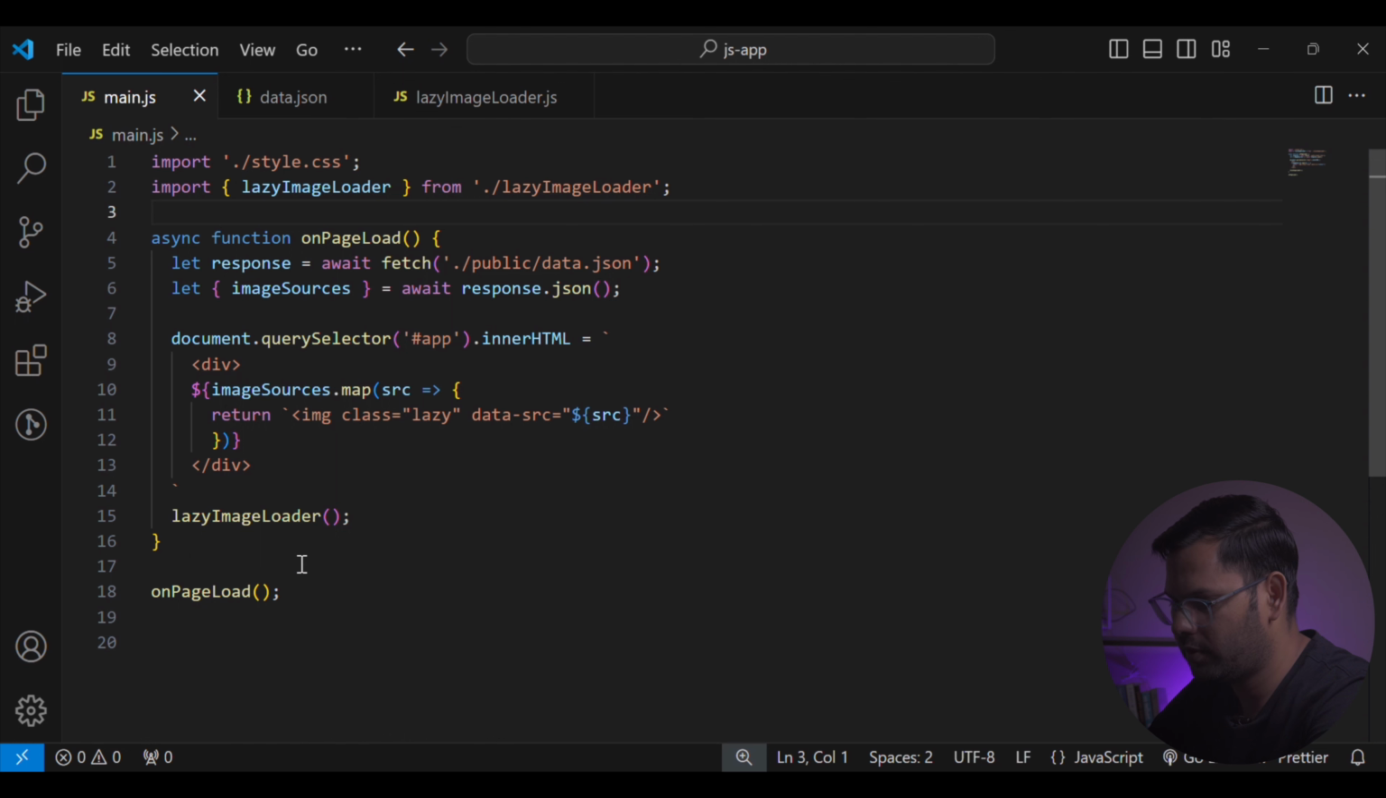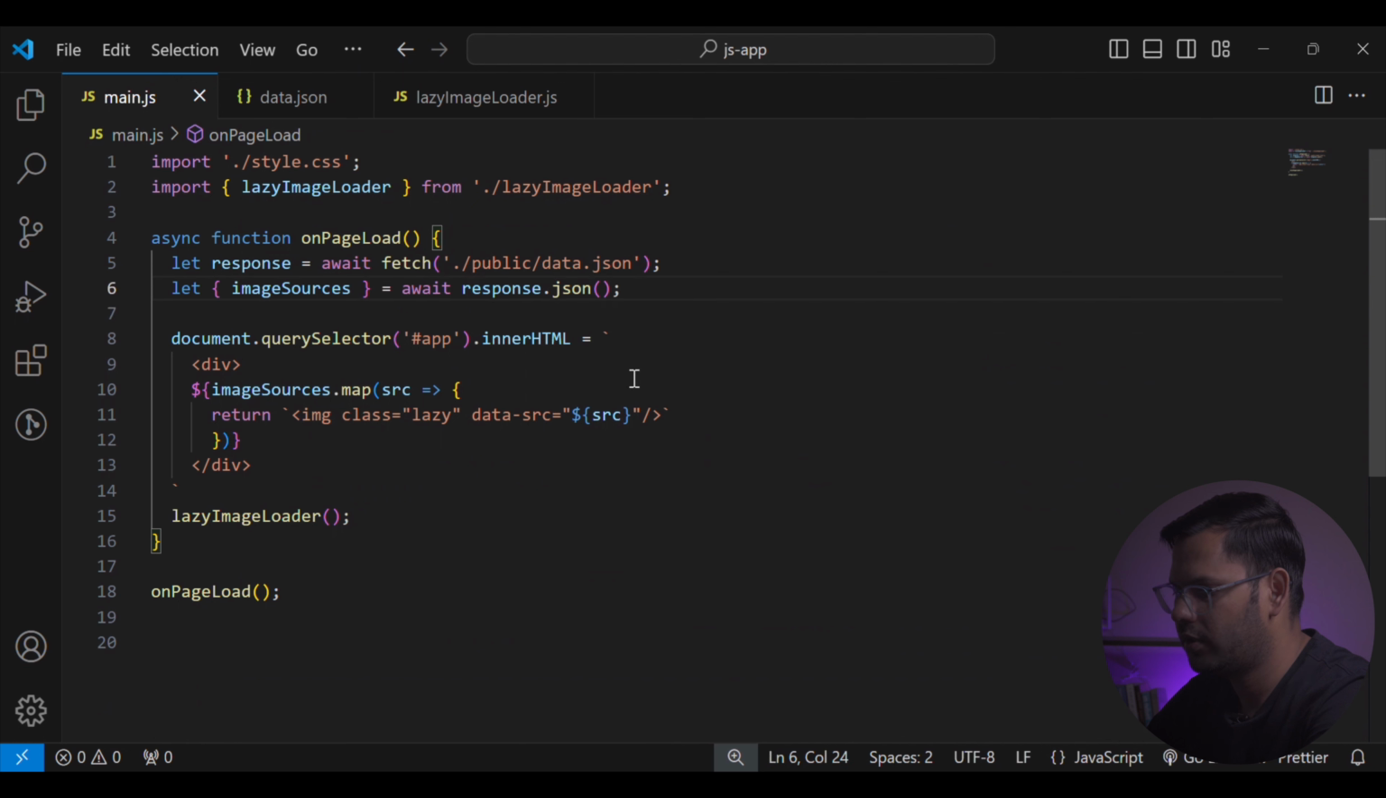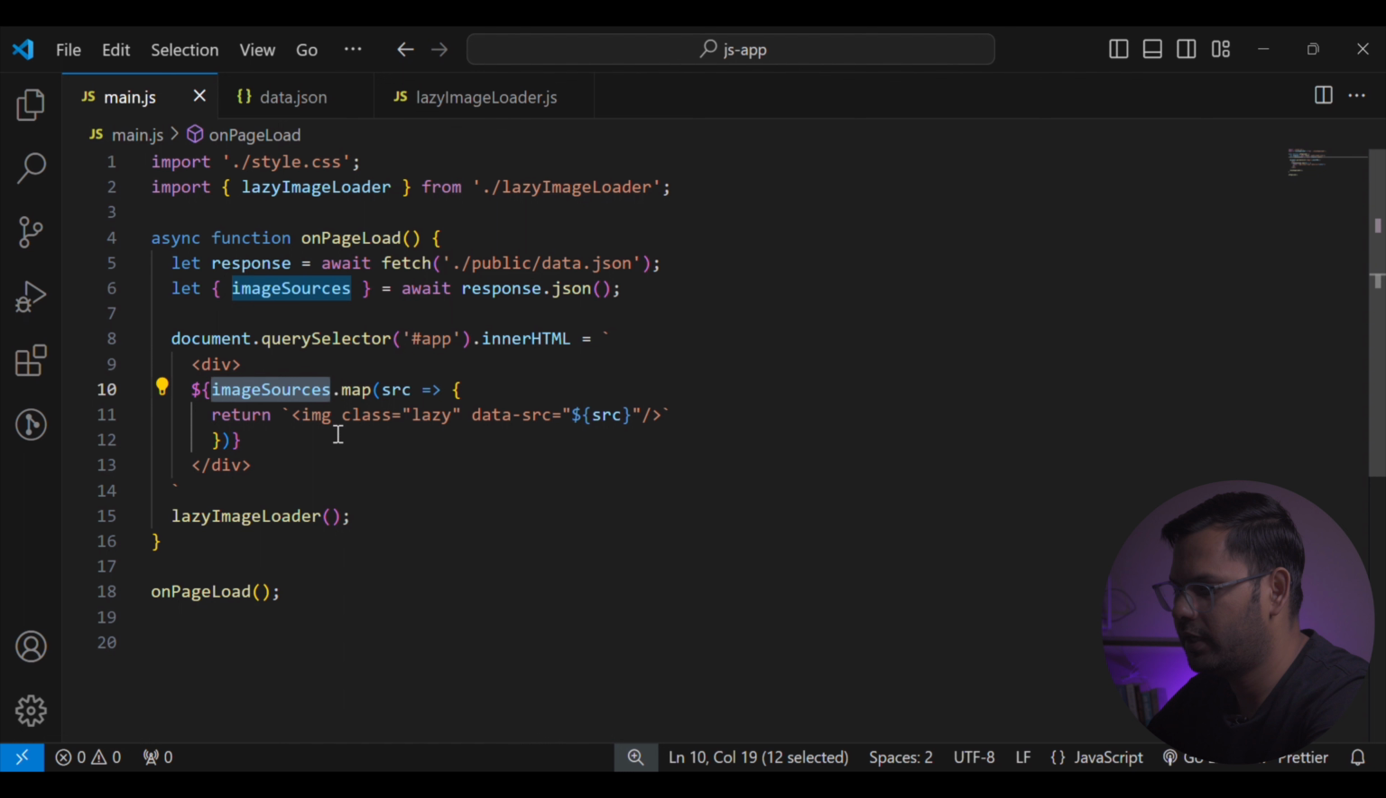So here you can see I have created an on page load function. In this function, I am fetching the data from this data.json file. In this data.json file, I have multiple image URIs, and we are just storing these images in the image sources variable. Then with the help of querySelector, we are selecting the main div from the UI, and in the inner HTML I am setting the image sources, looping over them and creating multiple images on the basis of the image source.